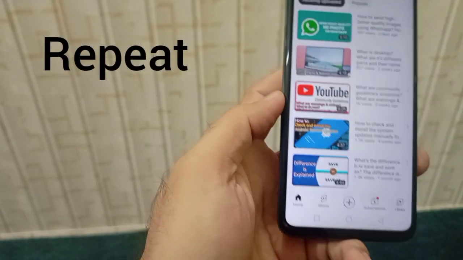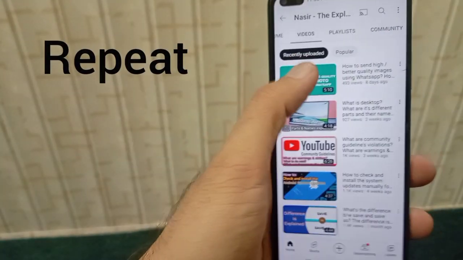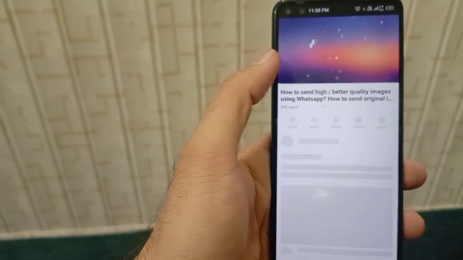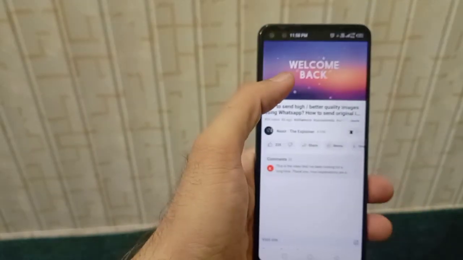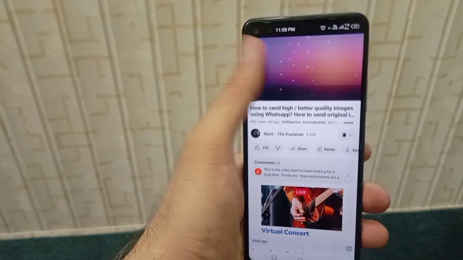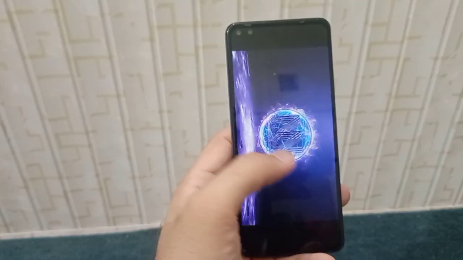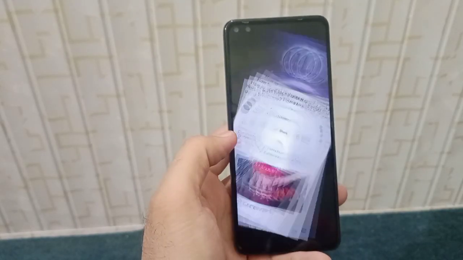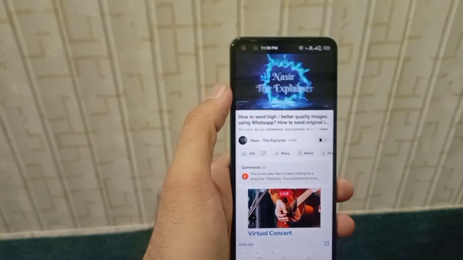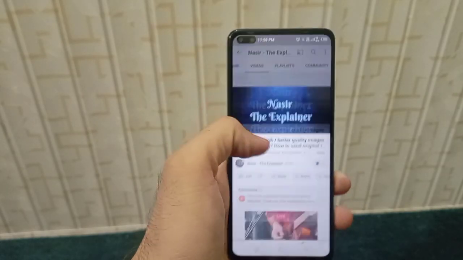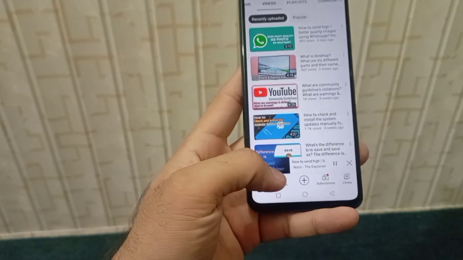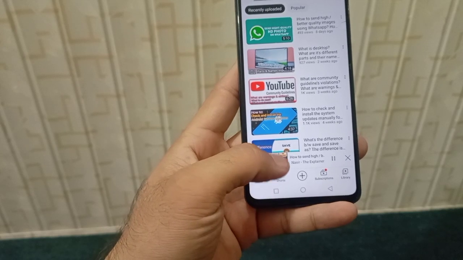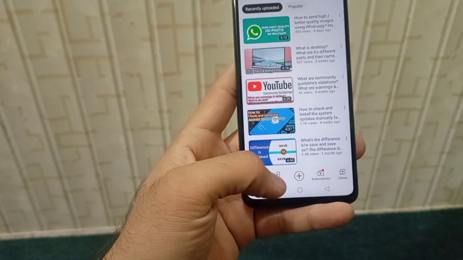So here is again, open some video. If you want full screen, swipe up, turn your screen minimal, swipe down. If you want to close your screen, swipe down, and if you fully close the window, swipe down.